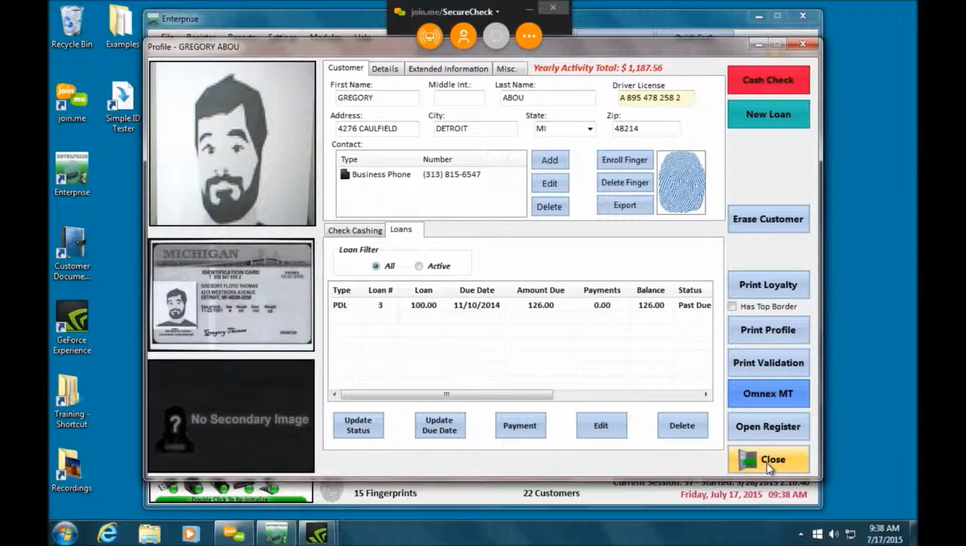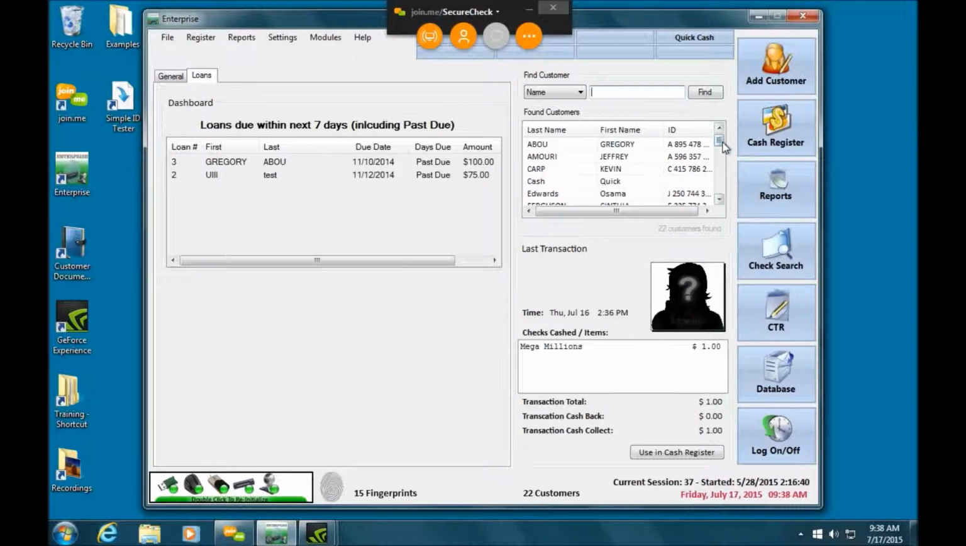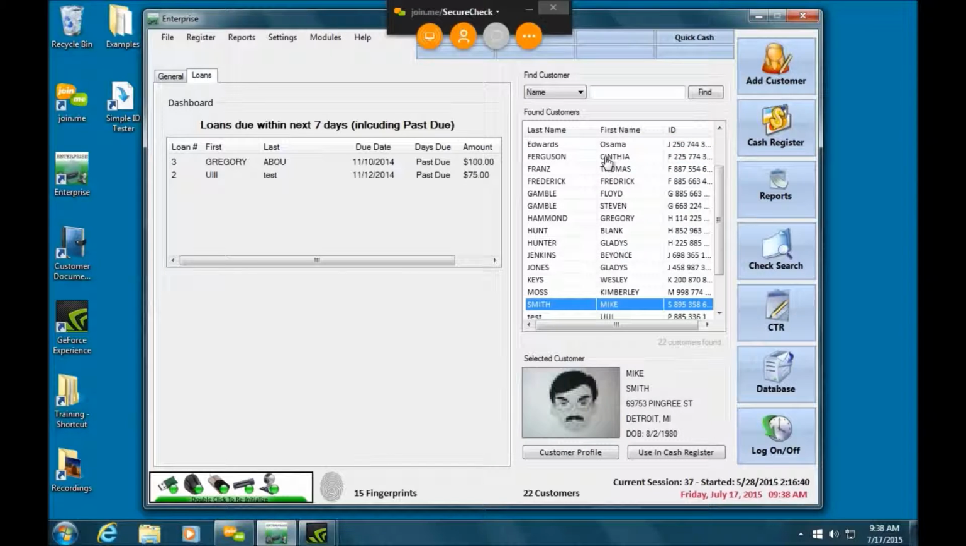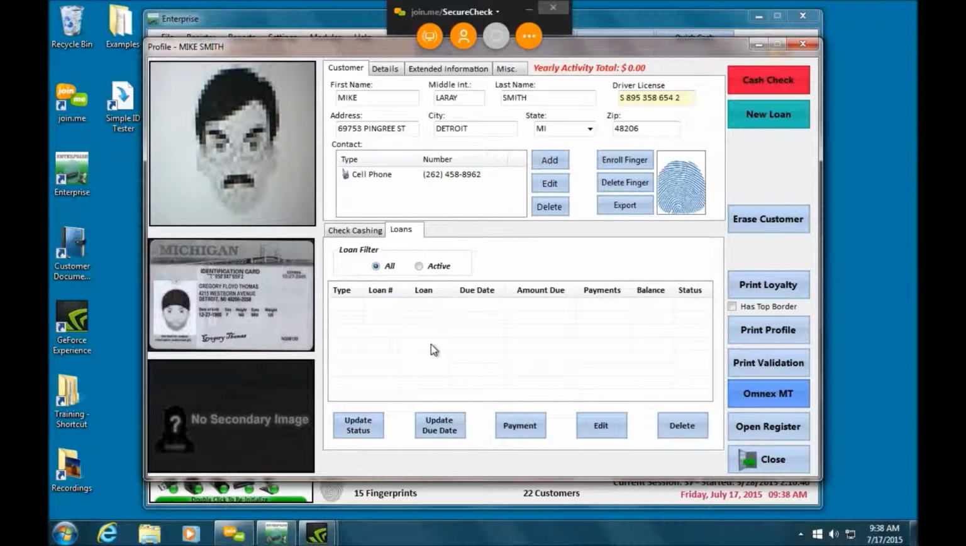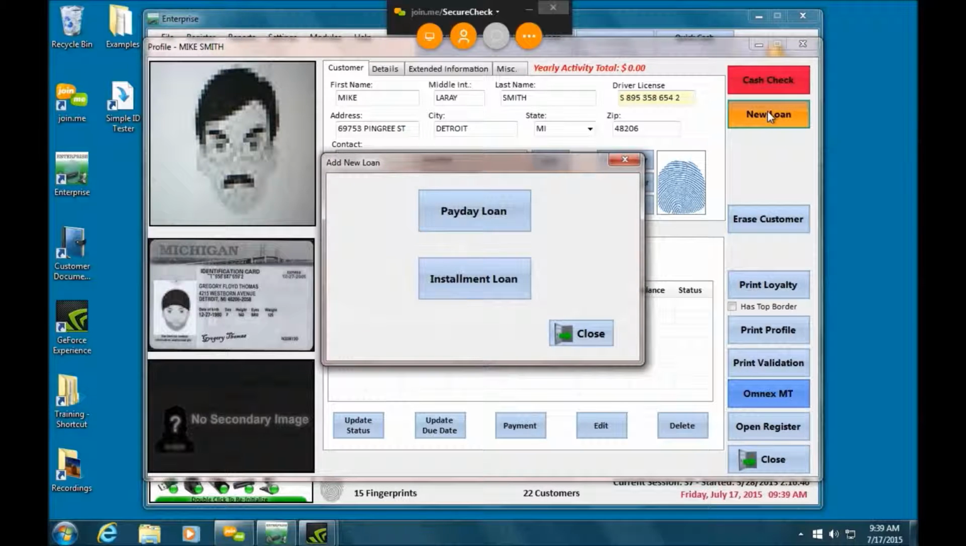So let me close out of this customer and go down and grab a different customer that maybe doesn't have a loan, and obviously someone should have checked this before I started. There we go. So no loans outstanding. We'll use this record. Up here we can either cash checks or loans. In this case the example is going to be for loans, so we'll click on that.